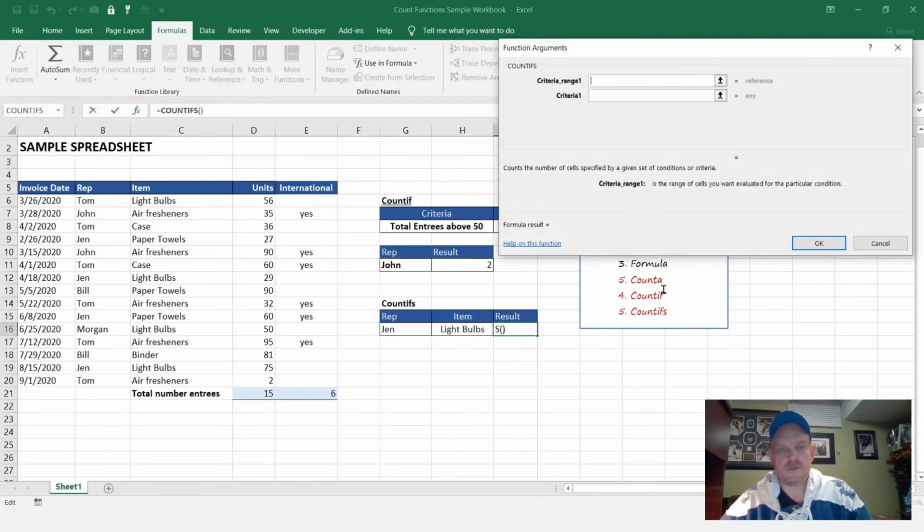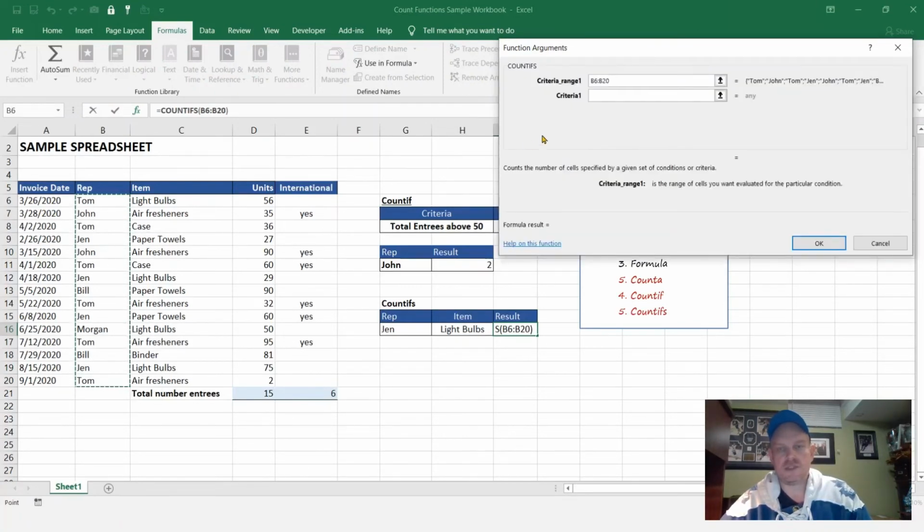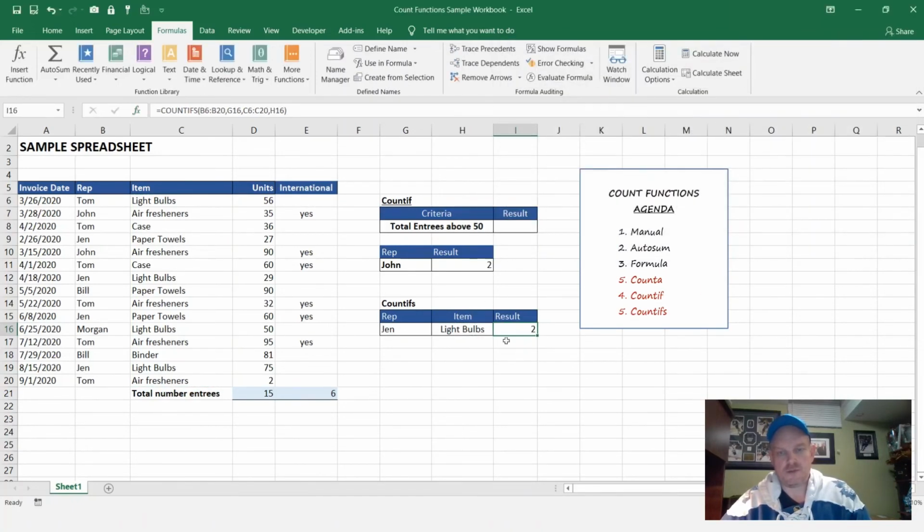We hit OK. So the first thing is the criteria range, which would be the rep's name. Criteria will be Jen. You don't have to select a cell reference again. You can actually type in what the criteria is. So let's just select light bulbs. The item list, and then light bulbs. Hit OK, and it returned 2.